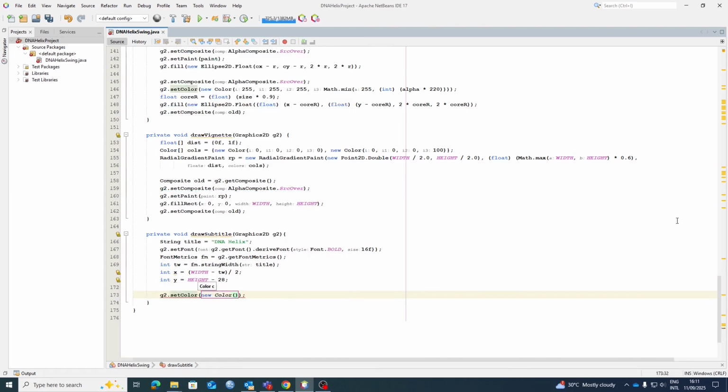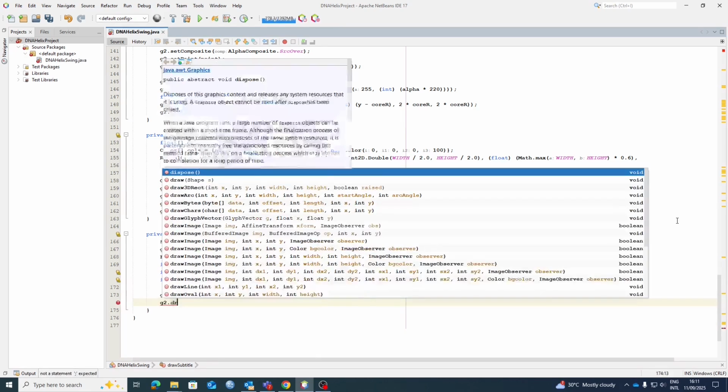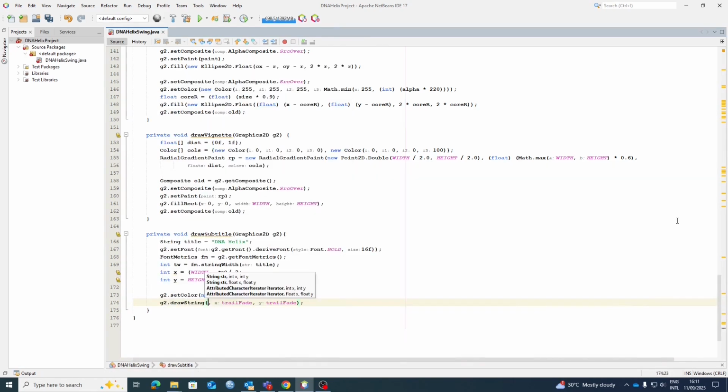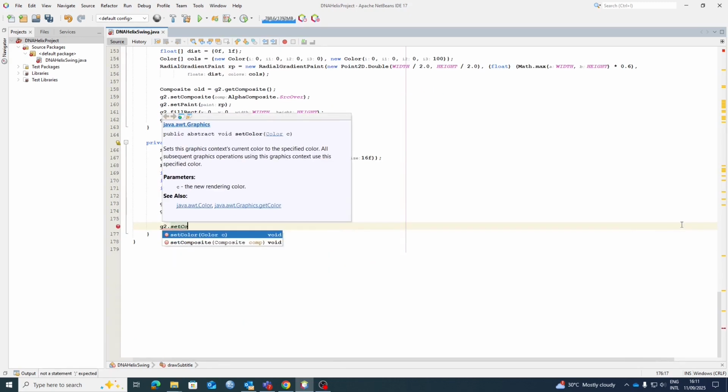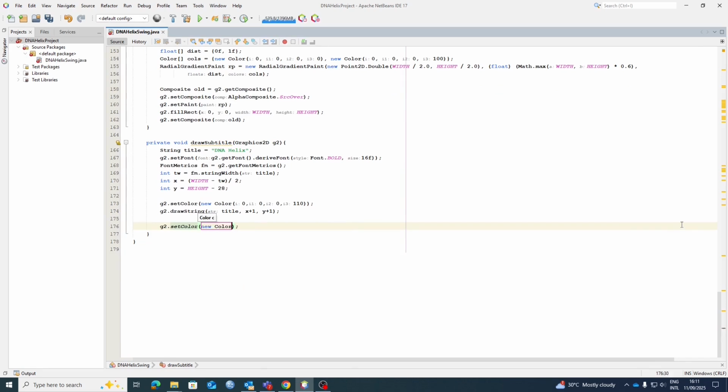Here we first set the color to a semi-transparent black, with an alpha of about 110. Then we draw the title string slightly offset, 1 pixel to the right and 1 pixel down. Next, we set the color to a bright cyan with high transparency, giving it a glowing neon look. Then we draw the title again at the original position.